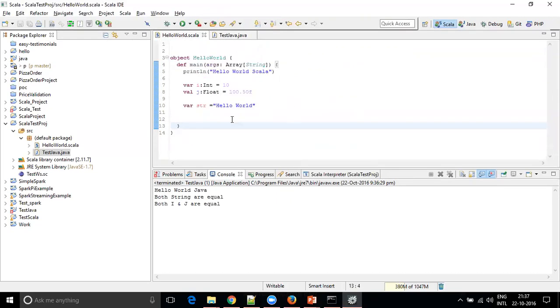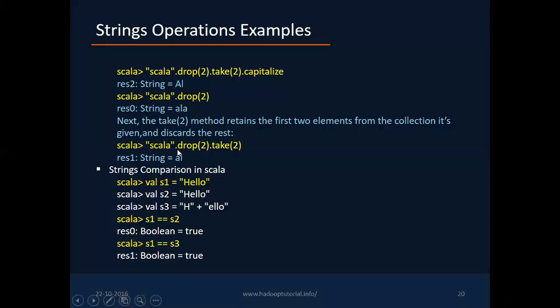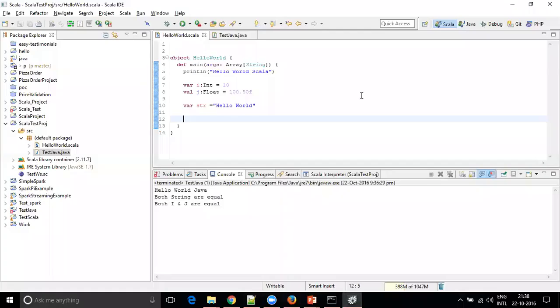But in Scala, it is guaranteed that double equal will always work, even on your strings and on your primitive data types, whatever it is. And in Java, that may or may not give you true. So if you use string str equal to new String of a value, then it will not compare true.